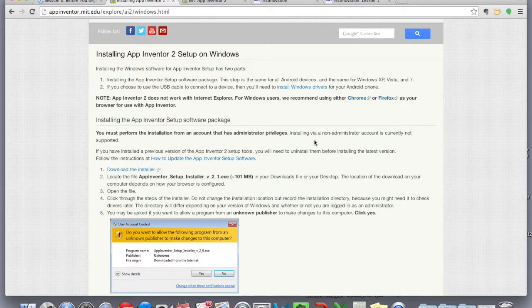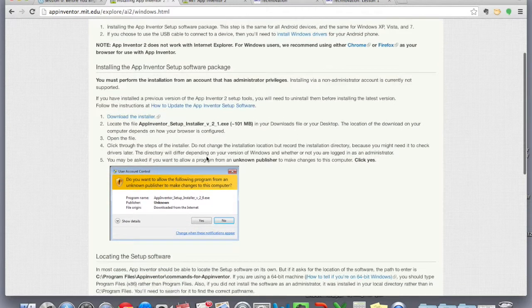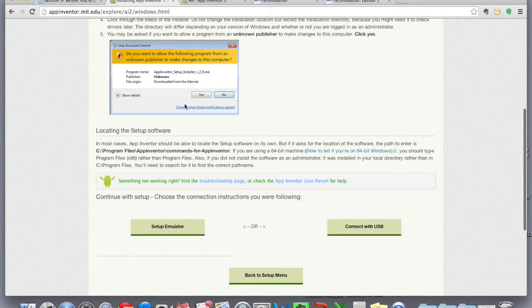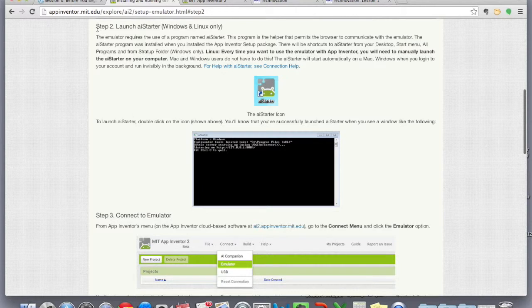If you have a Windows-based PC, you'll click on the instructions for the Windows-based PC, and it's the same process where you'll need to click on these different install buttons. Here it is, to download the installer, and then you'll follow along all of these instructions and get it installed onto your desktop or laptop that's a PC. But the difference here is that you will actually need to set up an emulator with one more step. So when you click Setup Emulator, there's this step 2 here that you need to launch the AI starter, and that's if you have a Windows machine.